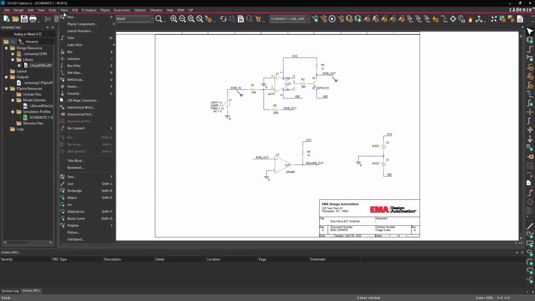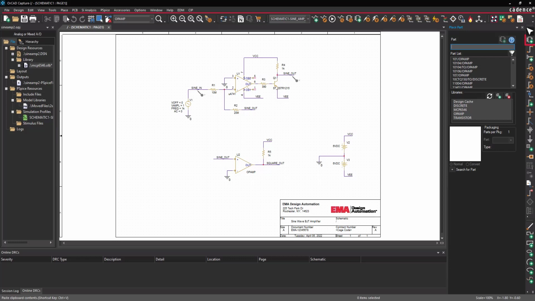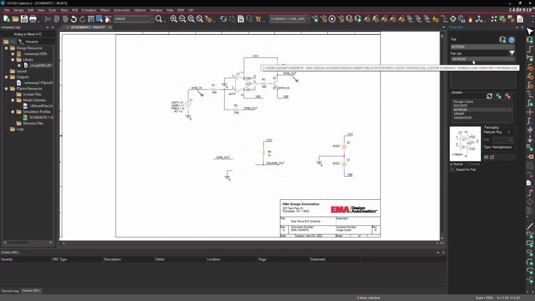Select Place Part from the menu, or click the Place Part button on the toolbar. In the Libraries table, select mcp6546. The newly created part will appear in the parts list. Select the existing op-amp and press Delete on the keyboard. In the Place Part window, select the part and click Place Part. Click to place the part in the schematic canvas. Right-click and select End Mode.